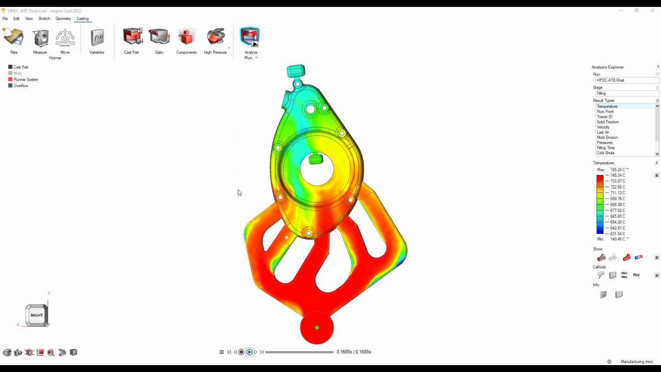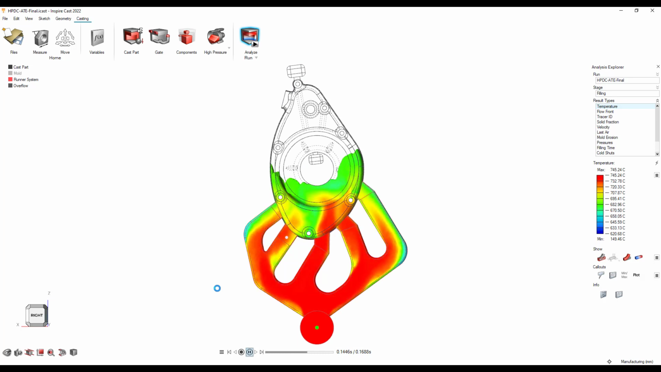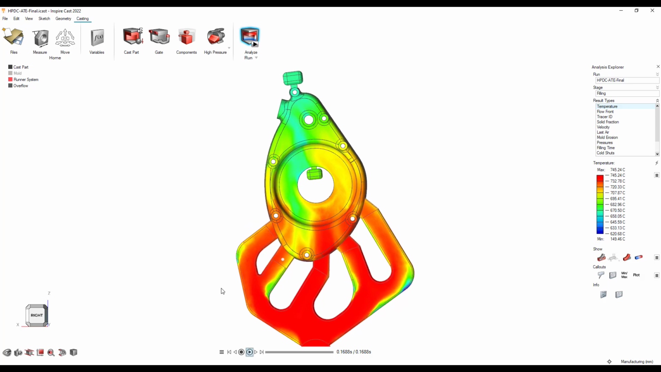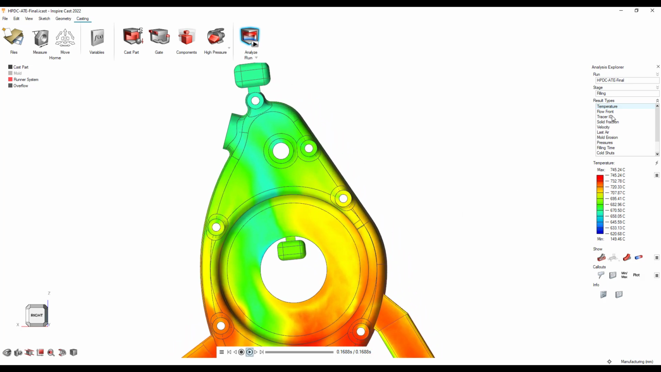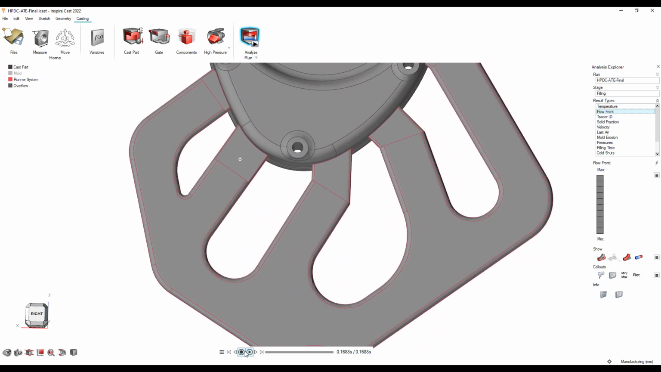how the result looks. Alright, so these are the results that we are going to animate again. And initially, our first result is temperature. So we'll take a look at how it fills the cavity, and you can see it is still homogeneous based on the runner system that we have created and how the phase change point works.